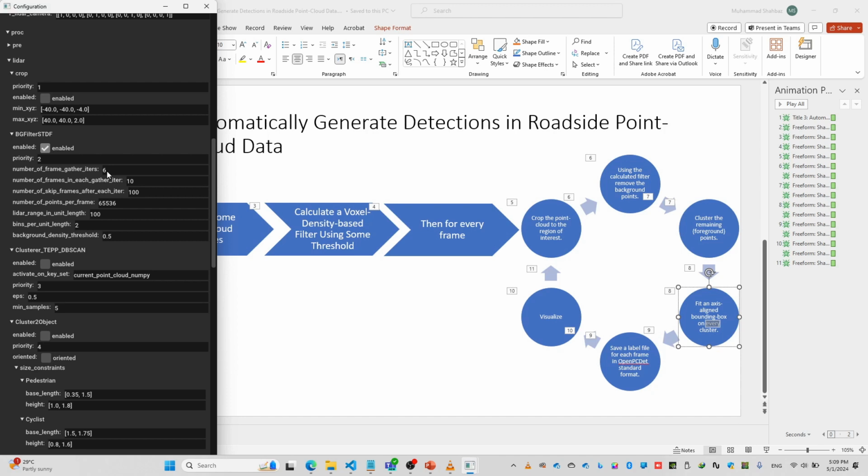So the number of gathers is 6. And in each gather, there will be 10 frames that will be gathered and stored, and then 100 will be skipped. So it will gather 10 frames, skip 100, gather 10, skip 100, and it will do that for the 6 iterations. The reason behind that is that for any analytical background filtering process, you don't want to gather very sequential, closely spaced frames, because sometimes stopped vehicles or pedestrians can get identified as the background, so you don't want that. So just skip frames after every few frames. This will give you a better actual background point cloud.